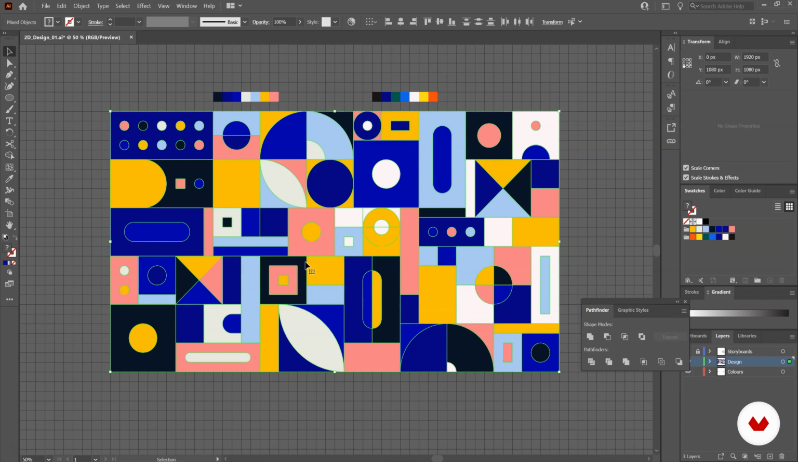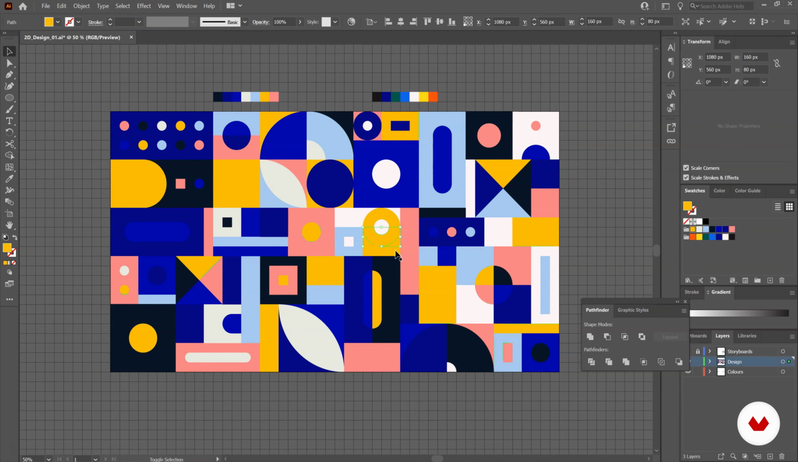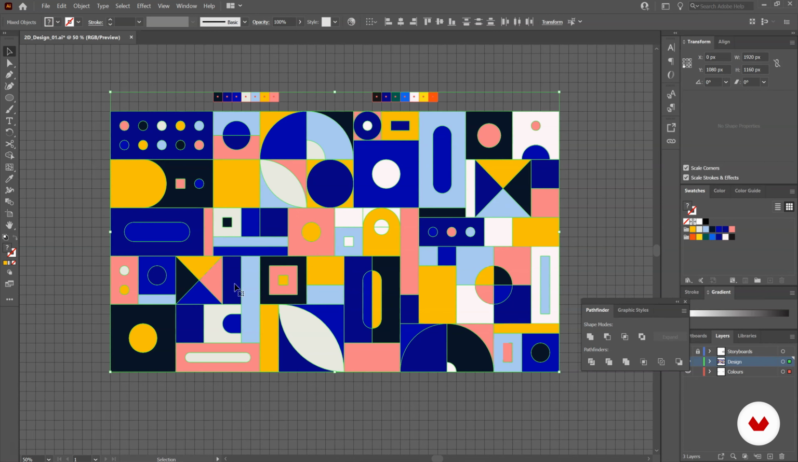If I quickly select everything, you can see here we actually want a couple of different pieces to actually be one piece. So I'm going to select these three pieces and press Unite. And I'm going to do that for any other objects. Just going to check that out. I think we're good.